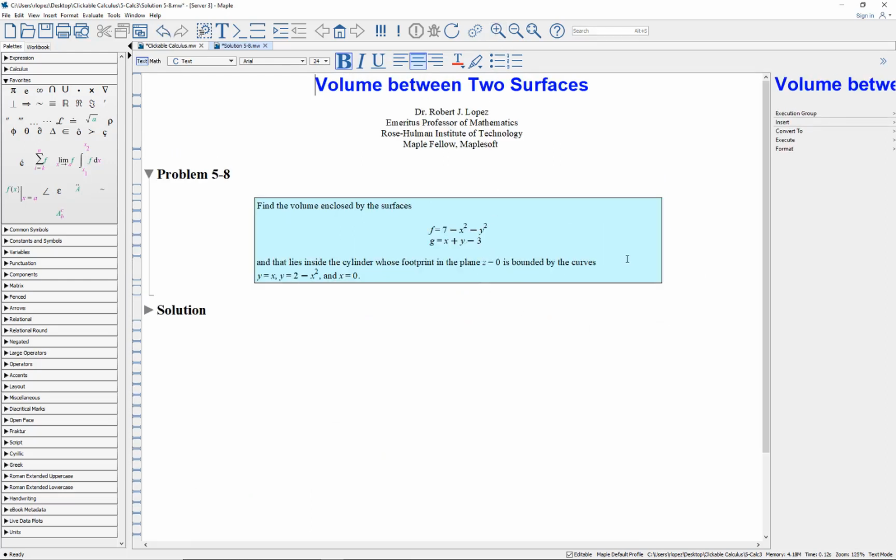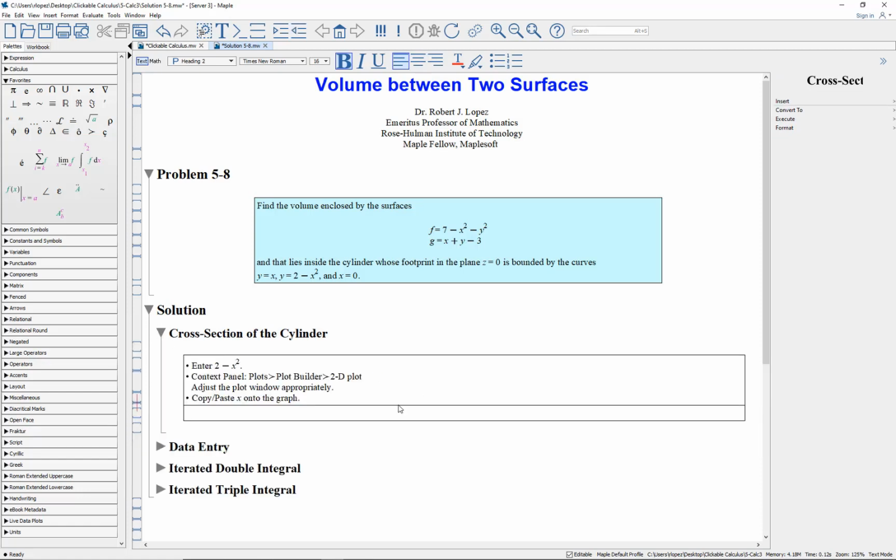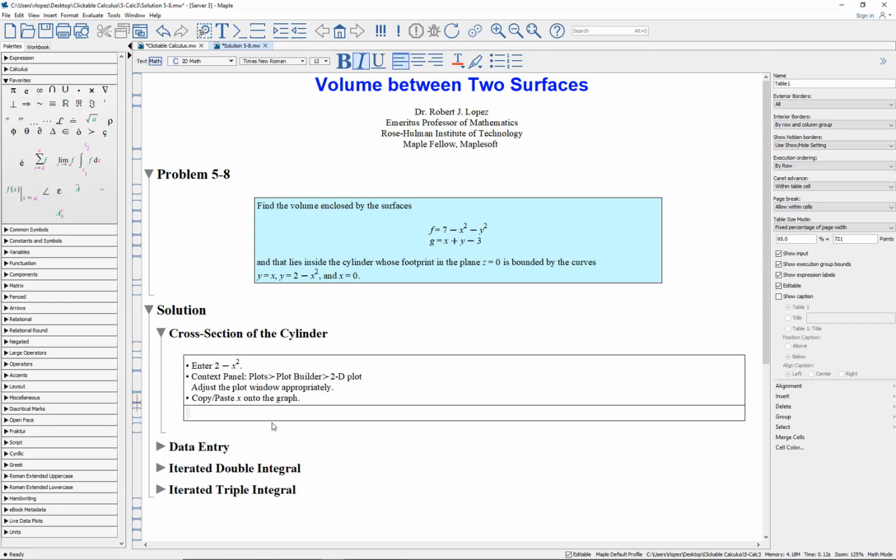So just before we jump into this, let's just visualize this footprint. y equals x goes like this, 2 minus x squared goes like that, x equals 0 goes like that. So part of this problem is going to be draw that region. Let's draw that footprint. Well, let's start with 2 minus x squared.